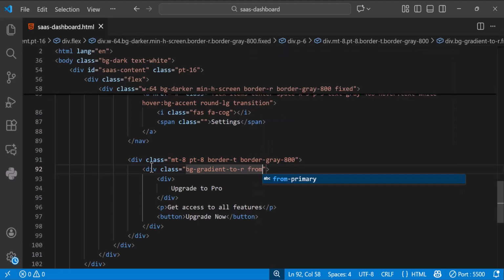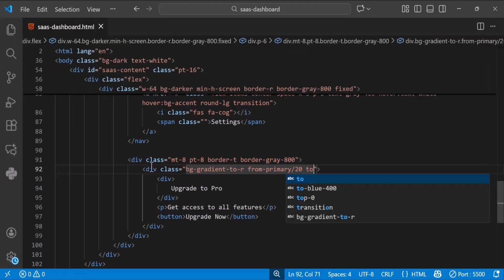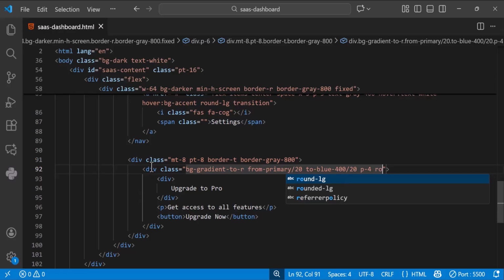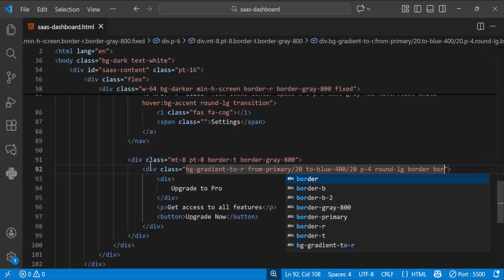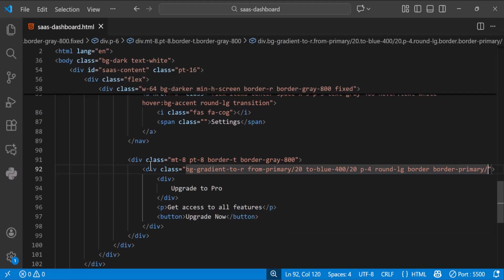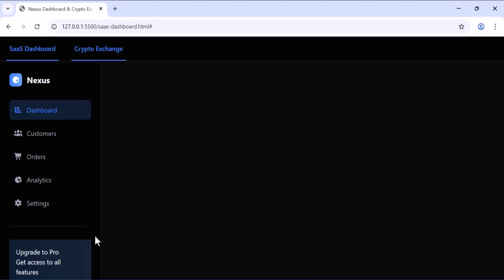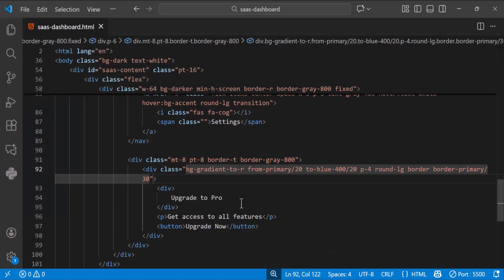And then we're going to say from-primary, and then we're going to have an opacity of 20. And then we're going to say to-blue-400 and then opacity of 20 again, and then p-4. And then we're going to say rounded-lg, and then border, and then border-primary, and then opacity of 30. Let's see if we're going to see anything. And yes, we can see something down here. You can see here it is. So I just zoomed out a little bit on my website.